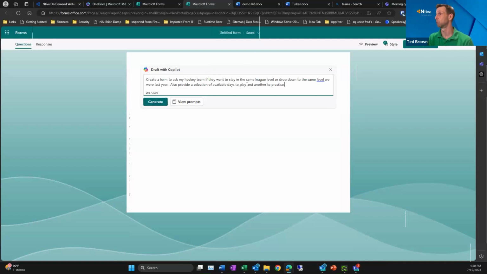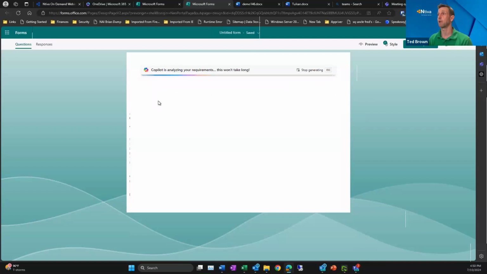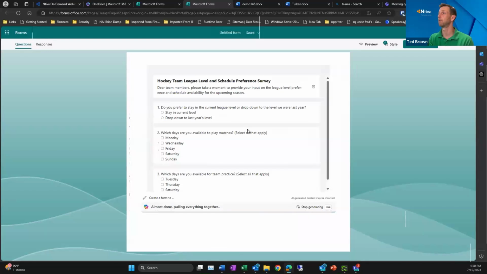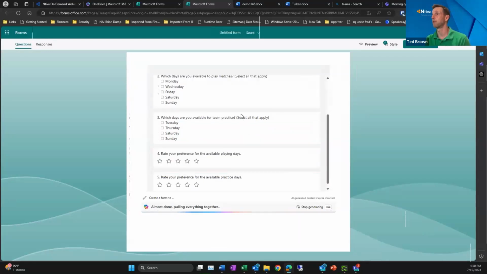So again, 2 sentences, generate, and we'll see what happens here. Now it should come back with a couple different response scenarios, and from there, maybe I'd be able to really hit send and have this go out without having to go through each form, writing it all out and tallying it. So you can see here, dear team members, please take a moment to provide the input.